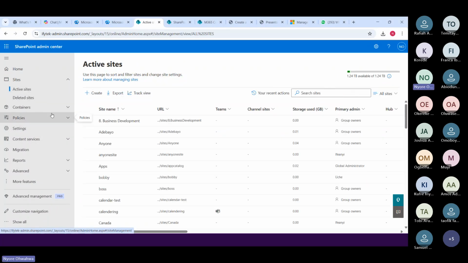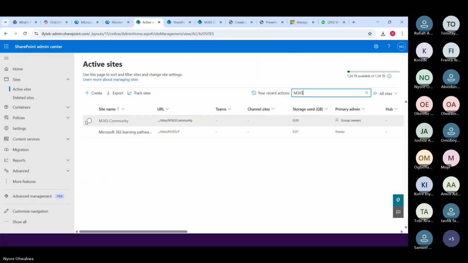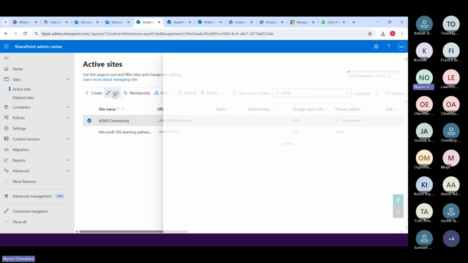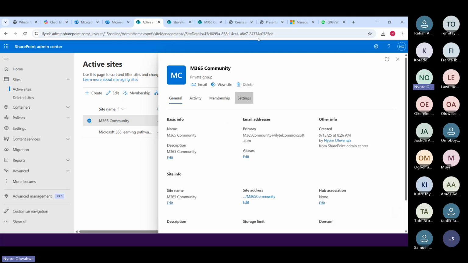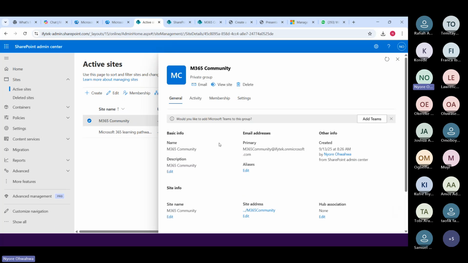So basically, managing site admins is managing who has access to the site, who's the owner of the site, and what everyone can do in the site. So in M365, this is the site that we're going to be using for the test. And most times you can do a lot of site management from here.